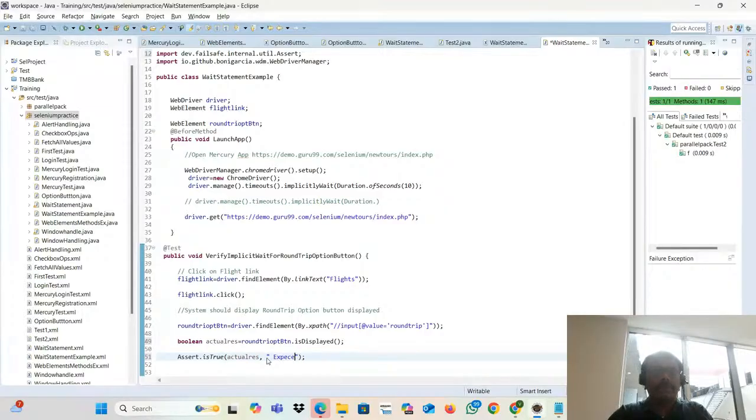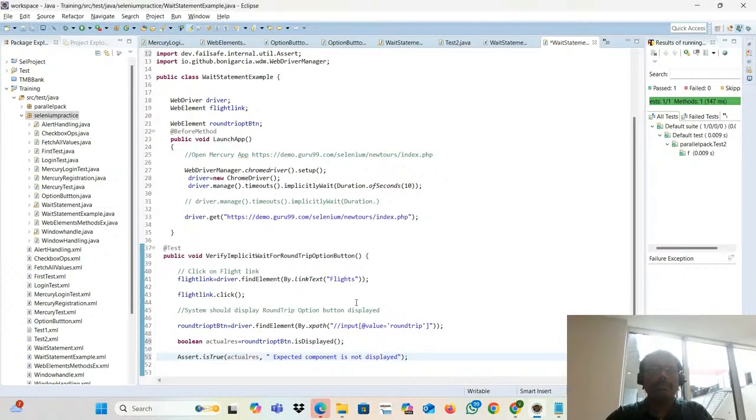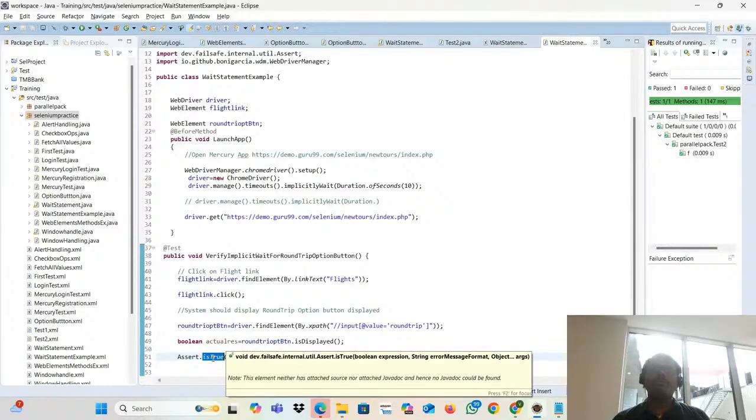The expected component is not displayed. Why am I putting that? I told you, right? The message has to be opposite to your actual one. This is the actual result. Where is my expected result? This is what you expect. What is your expected? I'm expecting true only.